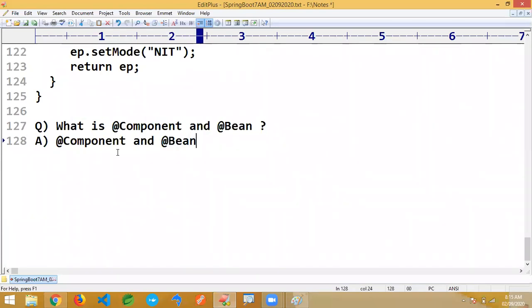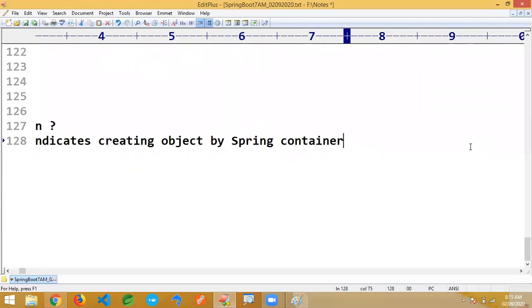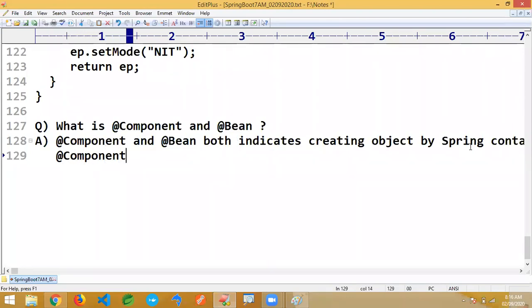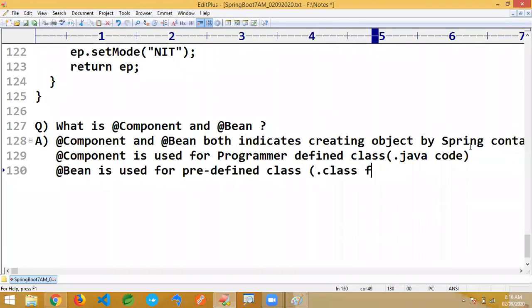Okay, @Component and @Bean both indicate creating an object by the Spring Container. @Component is used for a programmer-defined class, that is, .java code. @Bean is used for a predefined class, which is a .class file. That's the major difference.